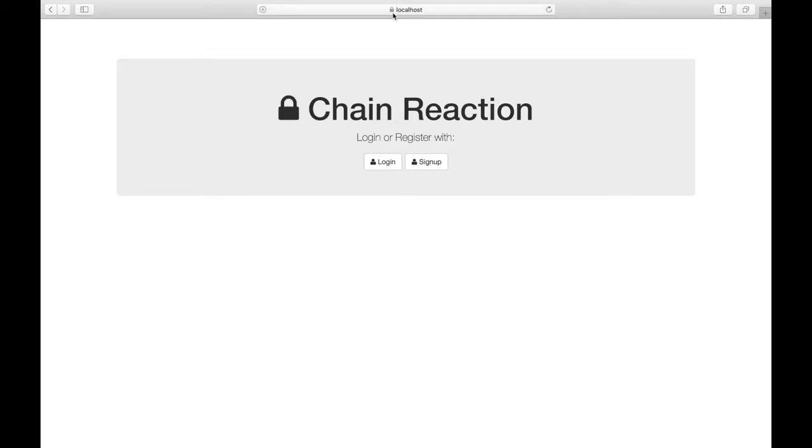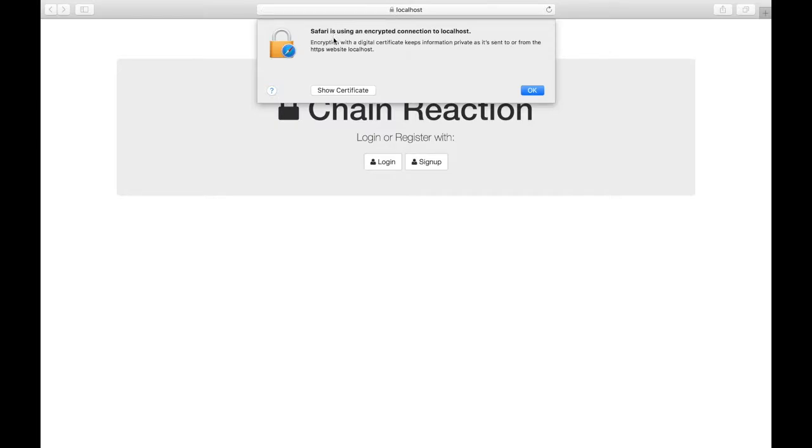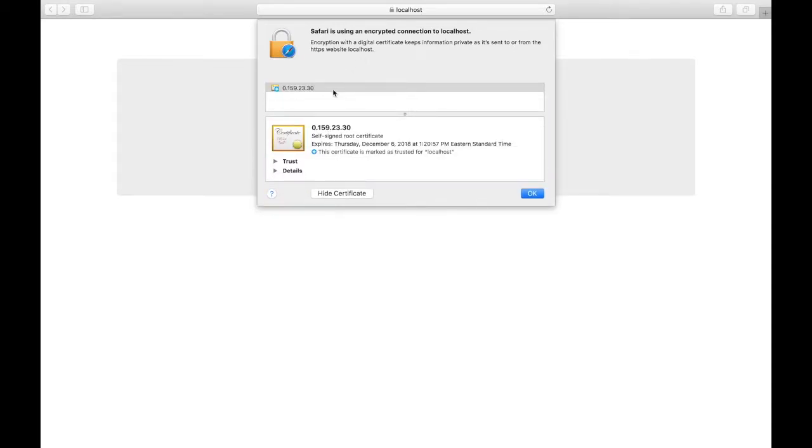We can see that the secure connection is present, and on clicking on that, it shows the message that the connection is encrypted and is secure. We have implemented a self-signed certificate. The details of the certificate are as shown.